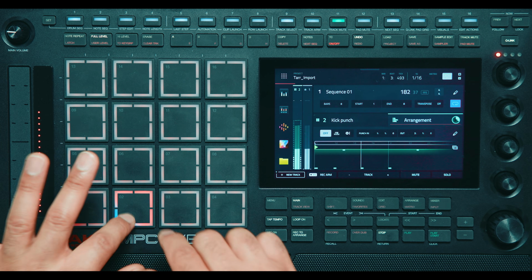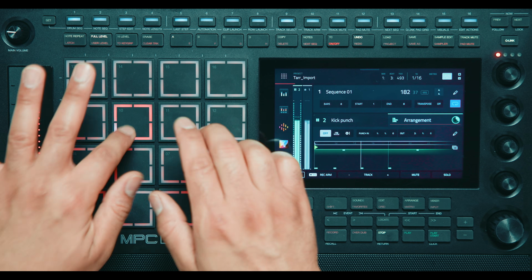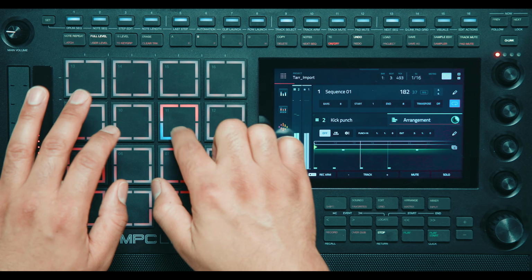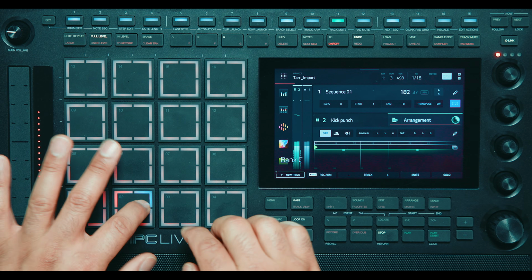All right. So first things first, there's a certain way I create my drum programs. The way I do them, I categorize them by feel, and I fill up the drum program to bank D. So this one is called kick punch, and it's basically all dirty, punchy kicks.